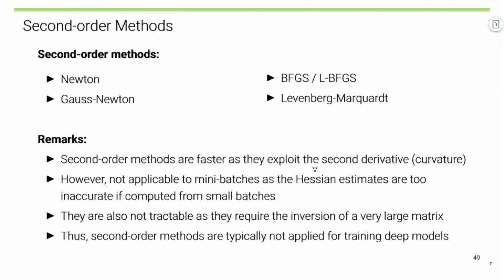And up to this point, we have used first order gradients. However, we can use second order gradients to update our parameters. That's also possible, and second order methods are faster as they exploit the second derivative. However, these operations are not applicable to mini batches, as the Hessian estimates are too inaccurate if computed from small batches. It also requires a lot of computation. And because we are using big data, it's not feasible.